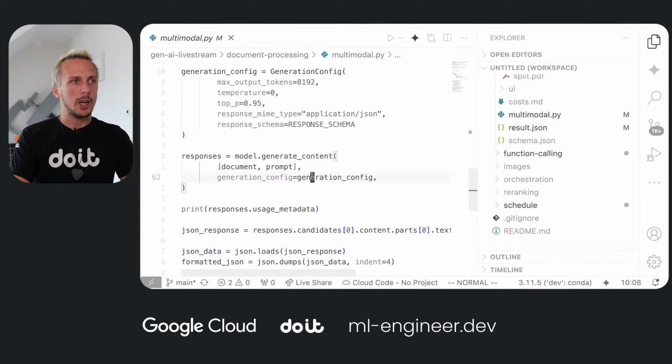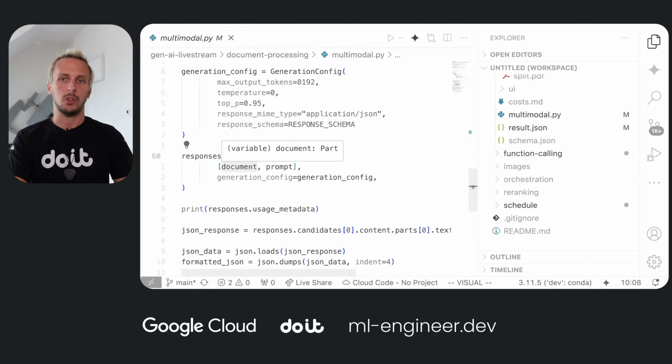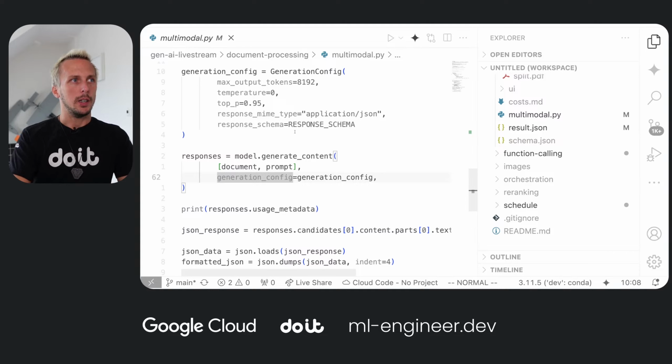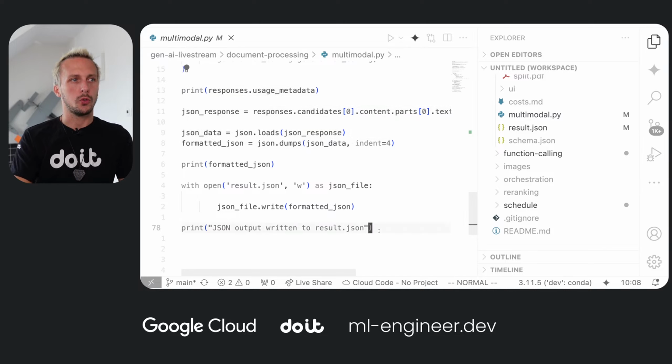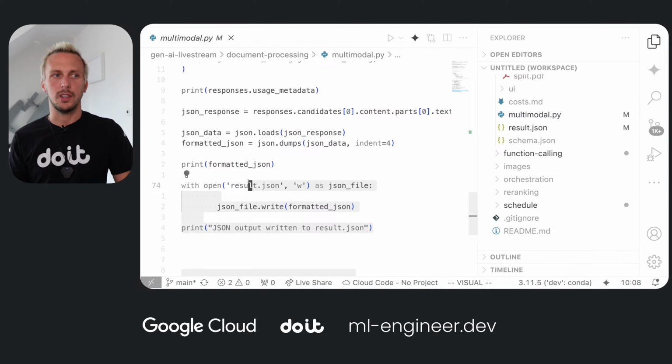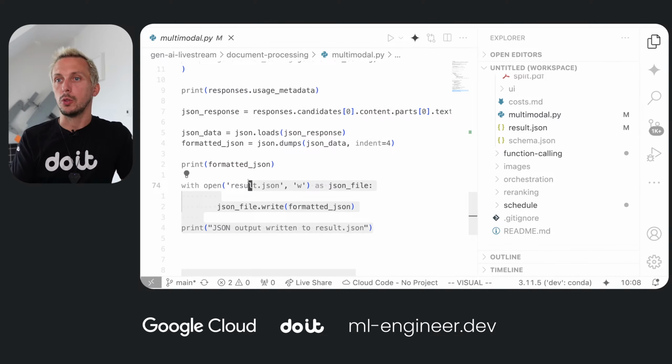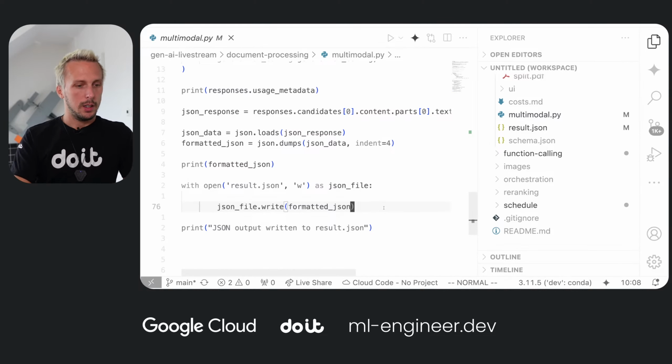And then you see we have the generate document where we are passing our parts. We have a document part, which is our PDF or an image, and we have our prompt and our generation config. And from there, we take the response, and I also store it as a JSON file just for us to better see how the response actually looks like. Let us run this.